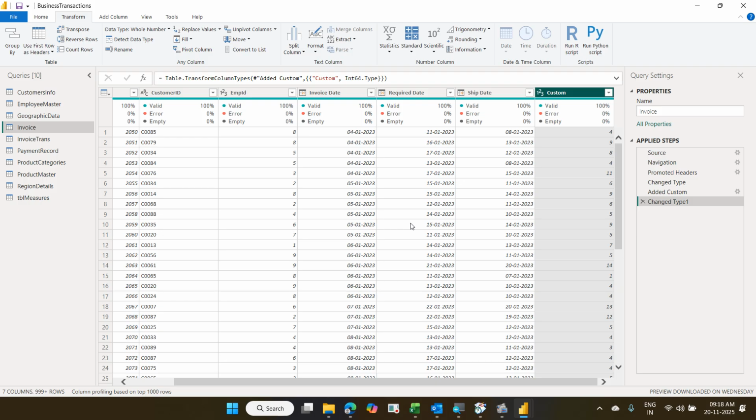So this is one column, one method. There are two methods to find out the difference between two columns. I selected two columns, went to date, and selected subtract days. That's one method. Another method: we go to the home tab, add column, select custom column, and subtract the ship date minus the invoice date.